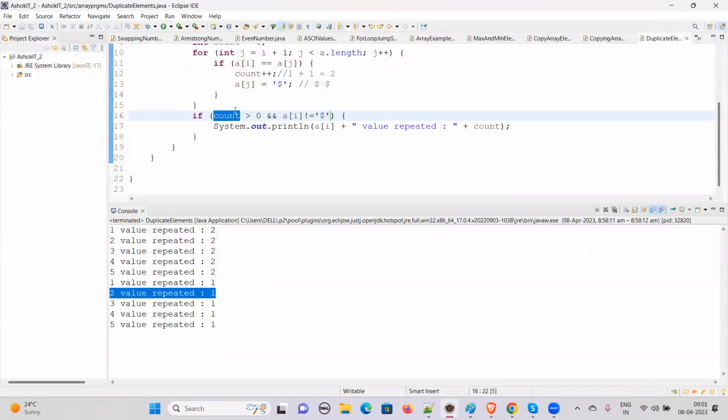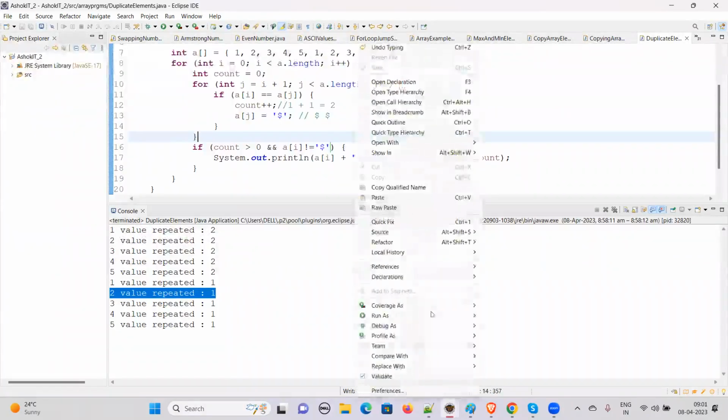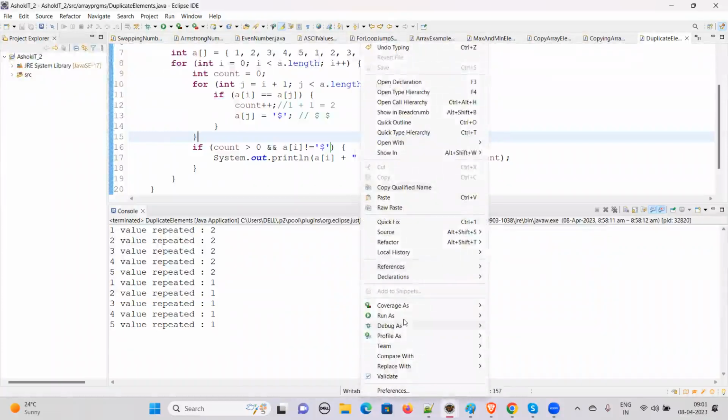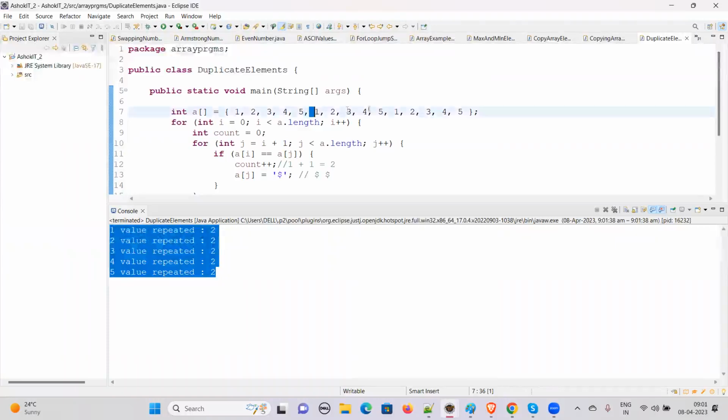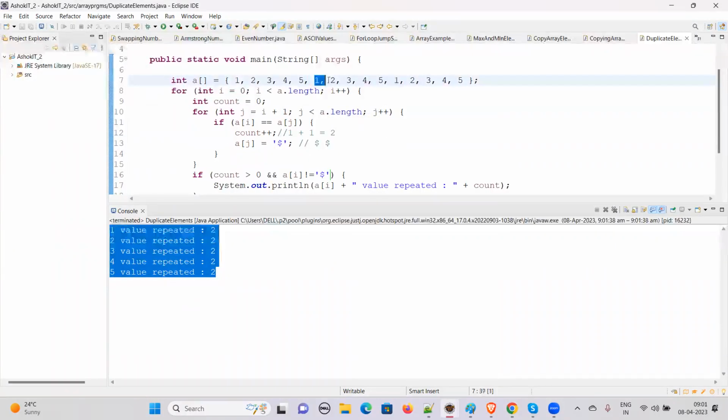Okay. Now you see, you got the count. We are counting the number of times that element is repeated, and putting the condition here. The count would be like 1, 2 or something. It will check this condition, and if this is true, it will go and check the next condition. It shouldn't be a dollar symbol. Then it will show the number of times it has repeated in the array. So now you'll get the proper output. Now you see, 1 is repeated twice.